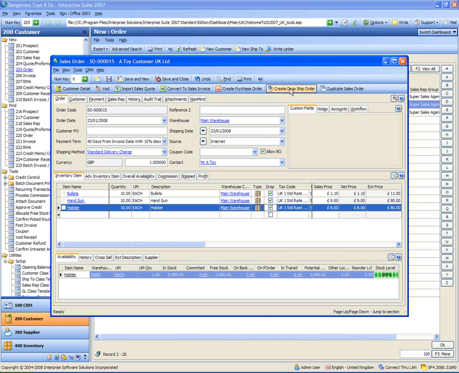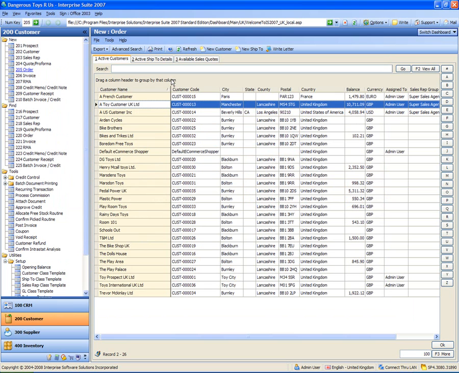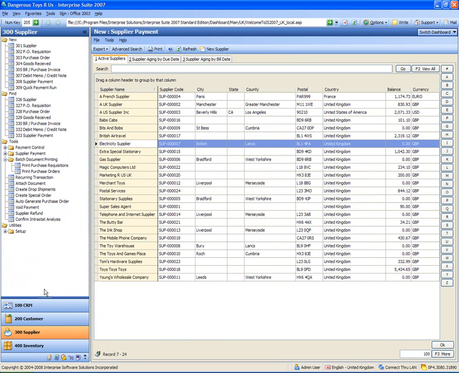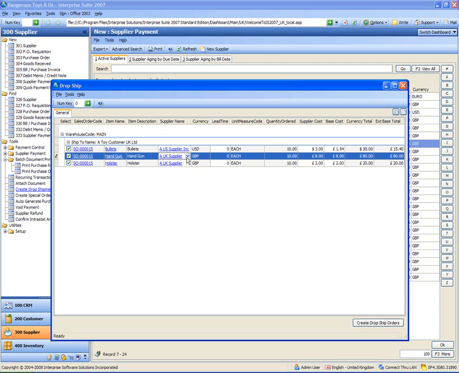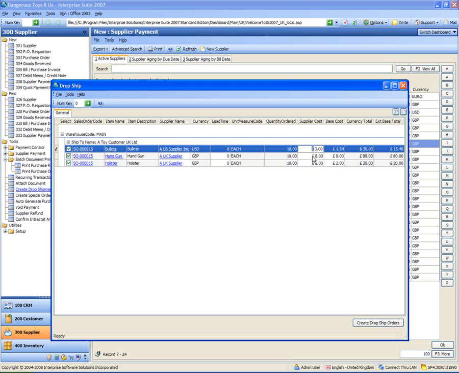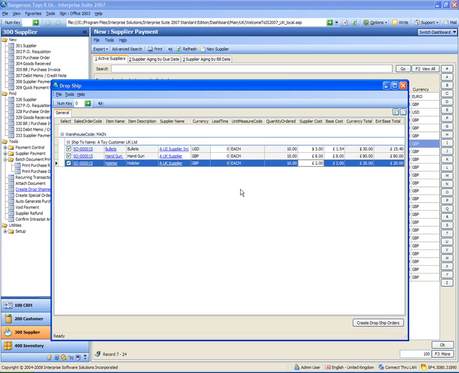And from here I could actually create the drop ship order, but I'm going to do it in a slightly different way. I'm going to go back into supplier and go into create drop shipments. And my 3 items appear that I've just put onto that sales order, and the default supplier that I've got set up in them is in the list, so it's already appearing. I could also change the supplier in here if I wanted to. It's a drop down box and I can select other suppliers. I can also amend the actual prices, etc. on here, but these are defaulting from the special prices I put on the supplier record.